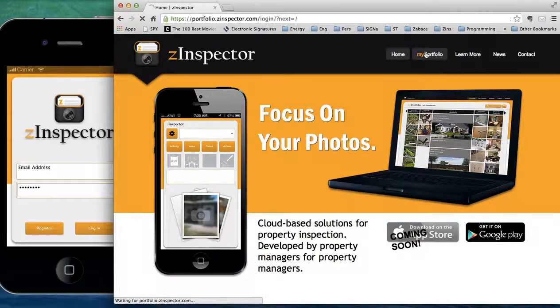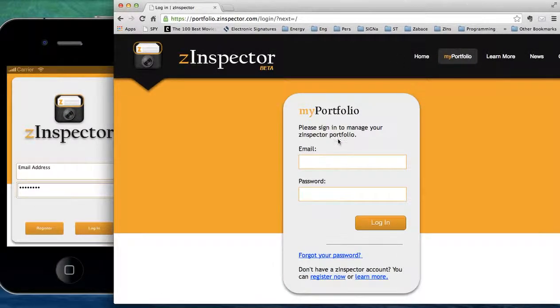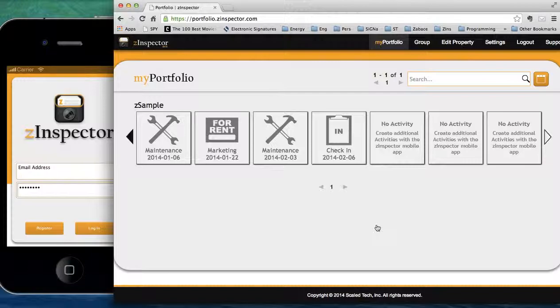So once you're in My Portfolio, you've got an account. I've got one here already, so I'm just going to log in with that. It's info@zInspector.com, and you can send email there as well if you're requesting more information. This will take you to basically exactly what you're going to see when you first log in. And we've got a sample property here for you to view.